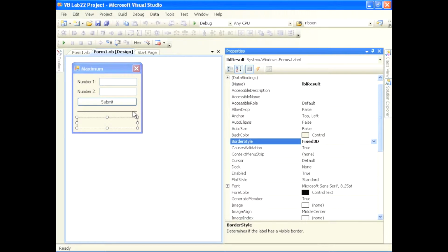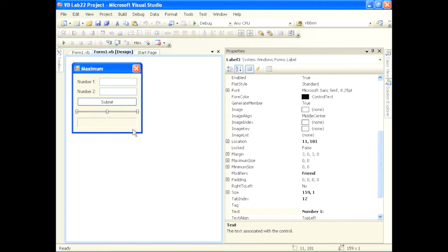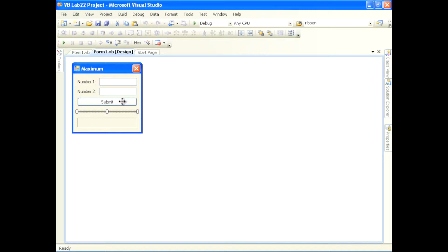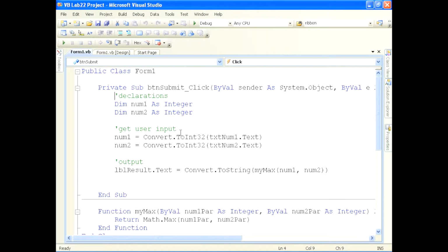And then of course we have a horizontal line here. You already know how to create that horizontal line. Notice that the minimize and the maximize buttons are not there, and that should do it. Okay, so that's the graphical user interface. Let me go ahead and double click on the submit button so I can show you the code.